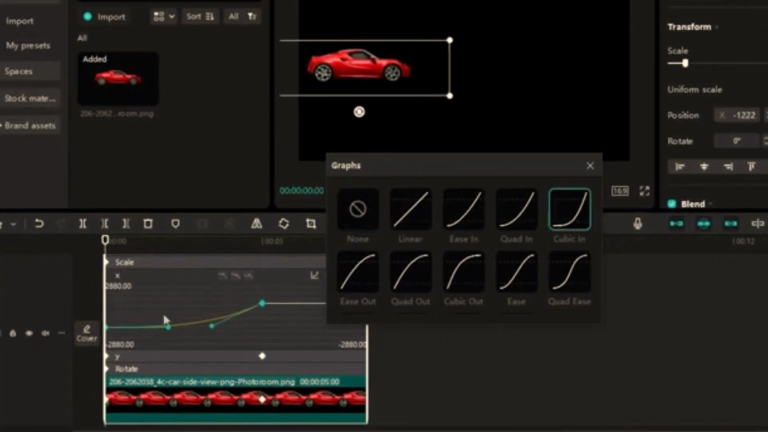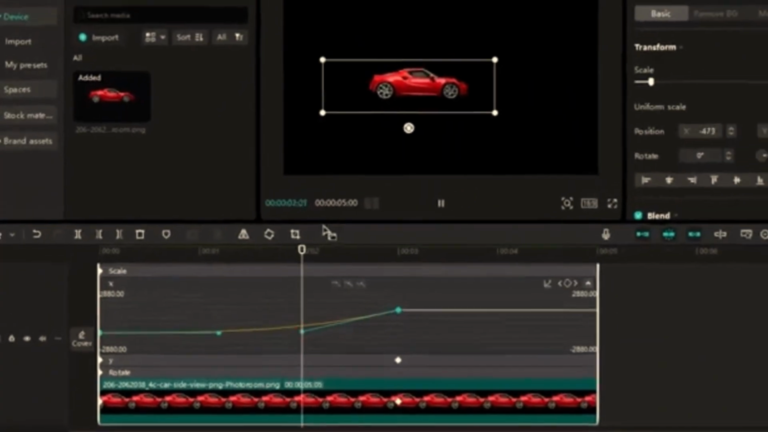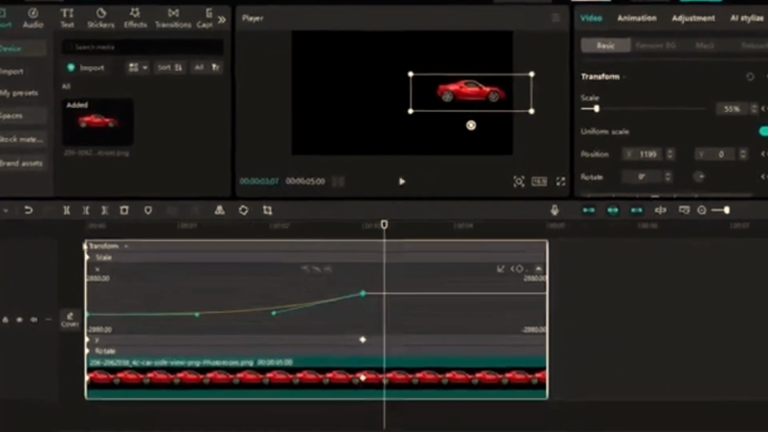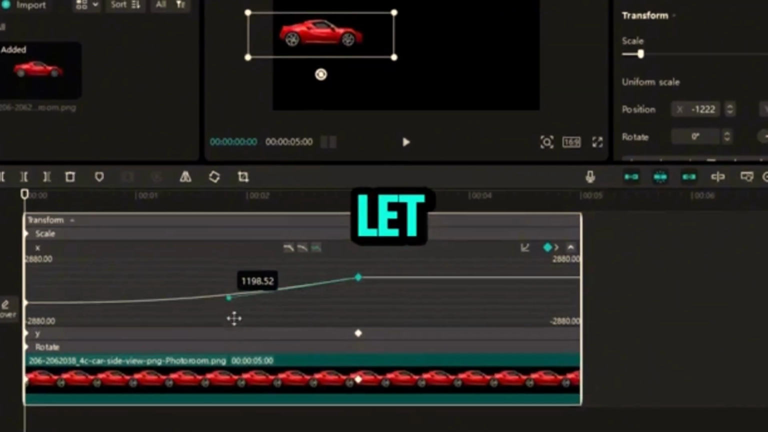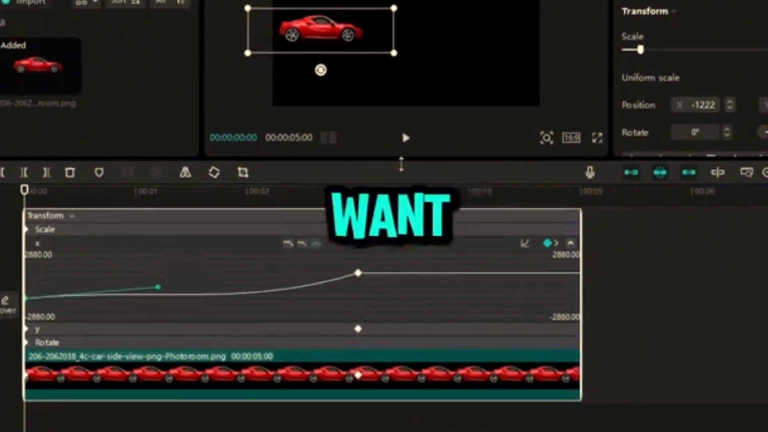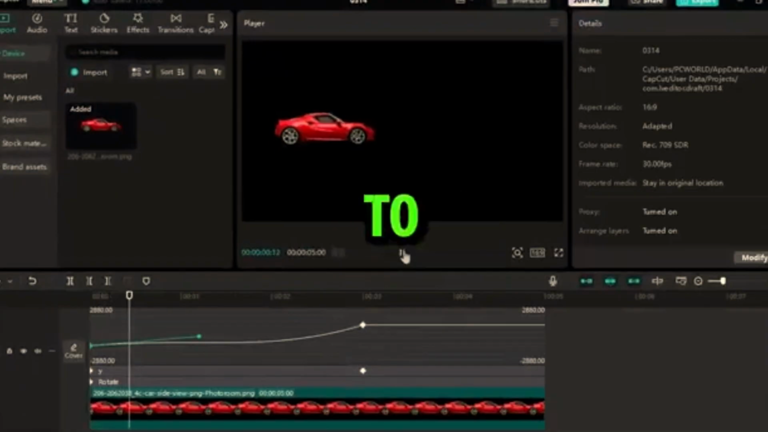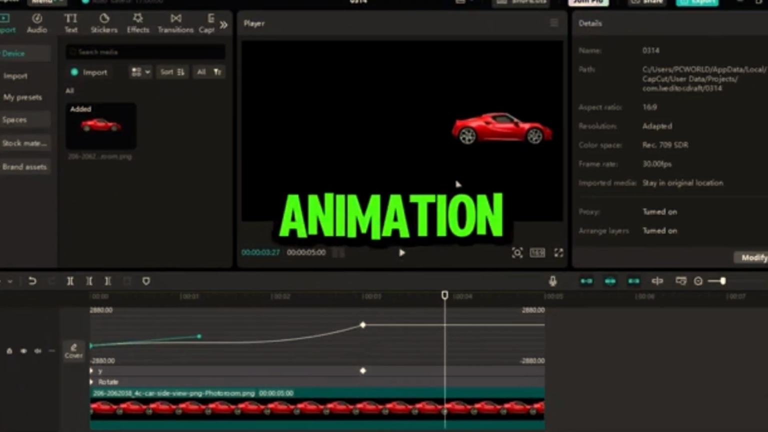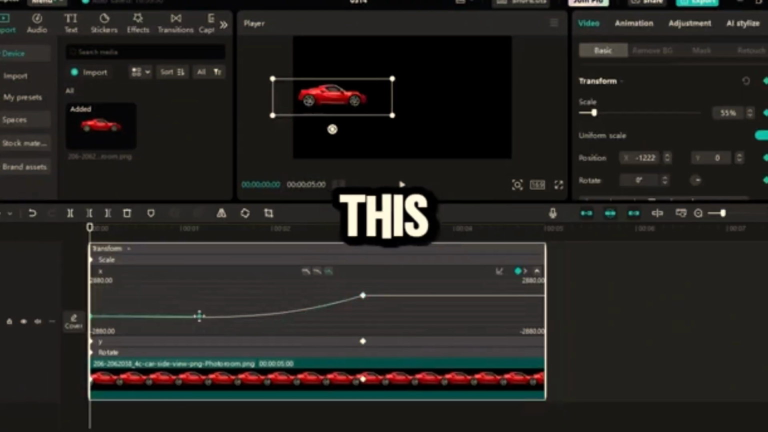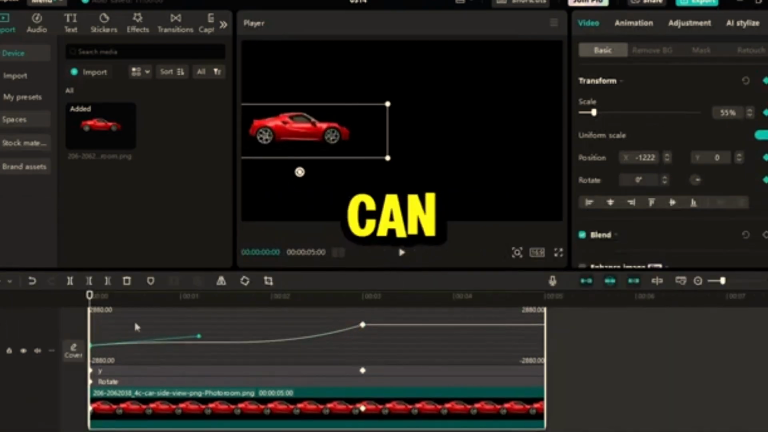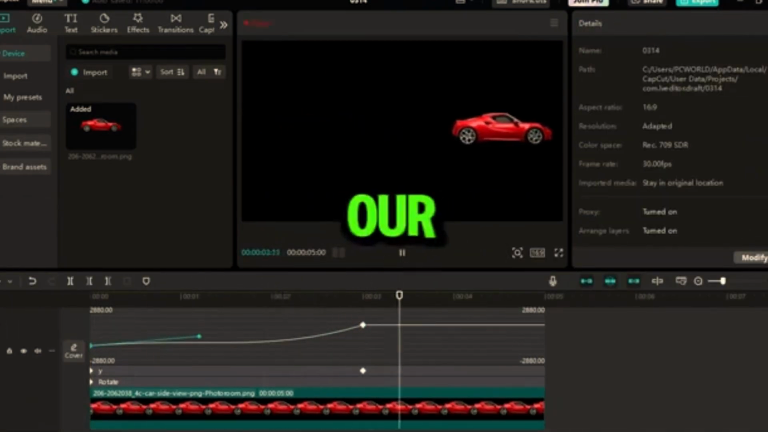I pick one, and boom! The graph shifts automatically and Bezier handles appear like magic. These handles let me bend the motion however I want, giving me full control to craft a custom animation curve. Pretty awesome, right? This is just the beginning. Keyframes can do way more. Let's dive into our second effect.